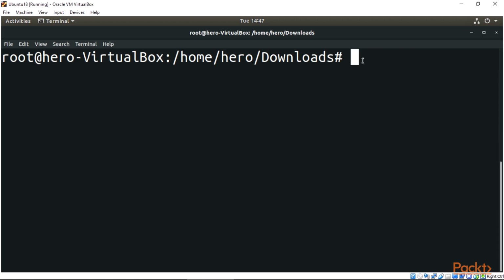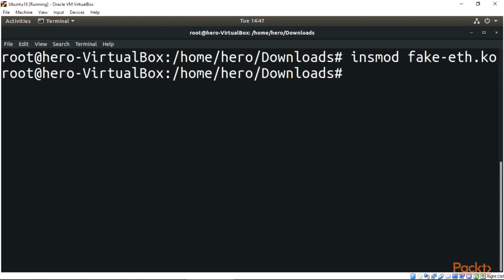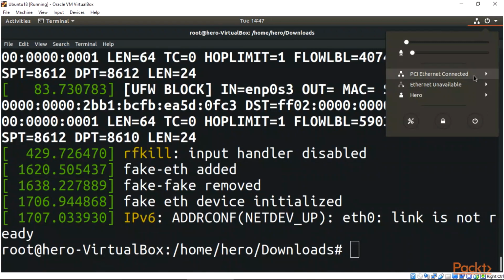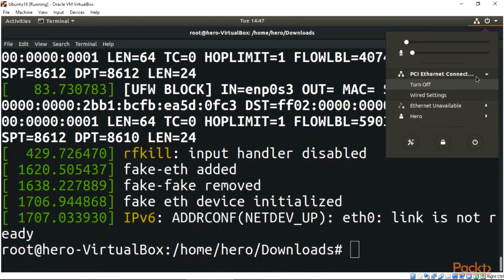I don't know why mine is giving me a little bit of issue. Maybe because I restarted the system. That should be the issue. Or let me just give it a try all over again. Let me say insmod, fake ethernet, and enter. Dmesg, then enter. Alright, as you can see, that was done.